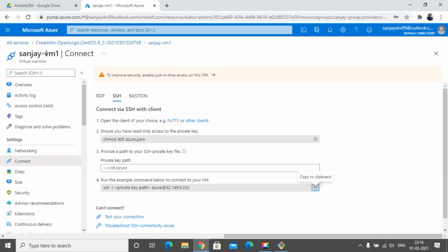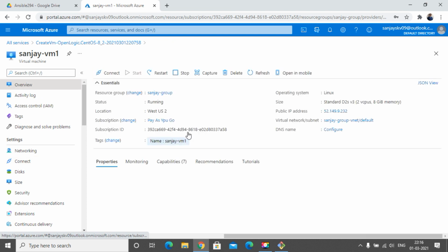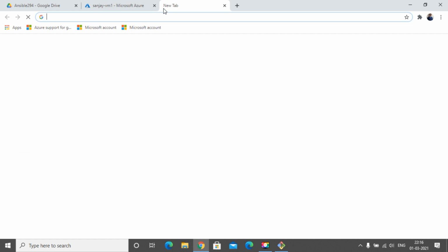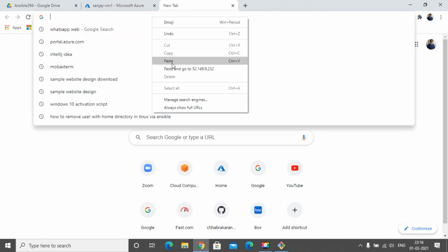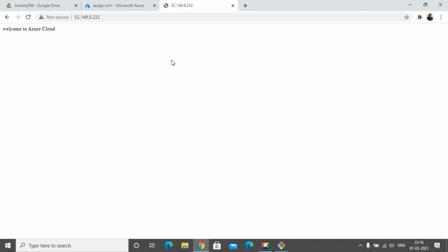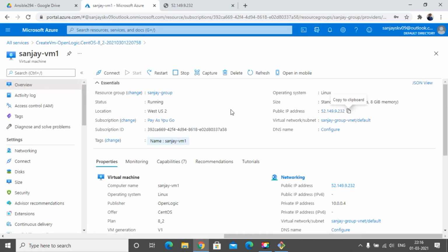So now I go to my VM. This is my VM. Click here, copy the public IP and paste it into the browser. My website should be accessible. Wow, job done. You can see my website is running on my VM. So my friend, that's the idea behind this: you can spin up a VM inside the Azure cloud.